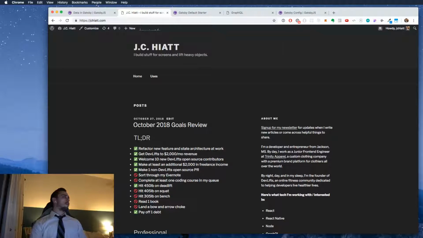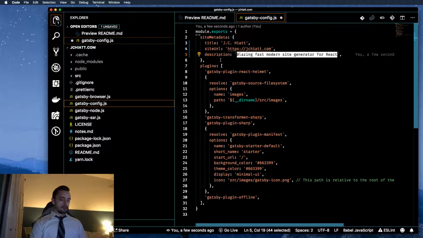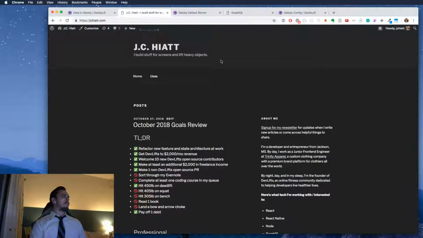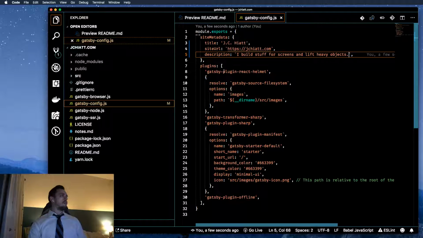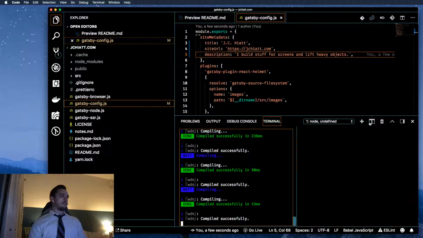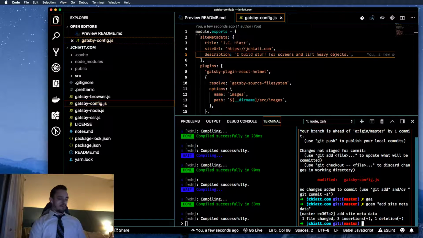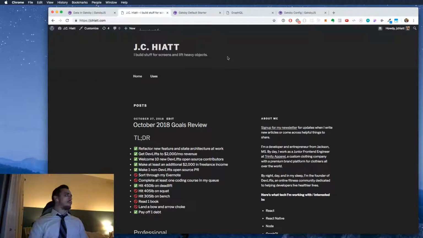Oh yeah, I'm a tool, so I say I build stuff for screens and lift heavy objects. So I'm just gonna stick with my little tool description and lift heavy objects. All right. Maybe a little silly, but I'm gonna commit that. Add site to data. Okay. Next.